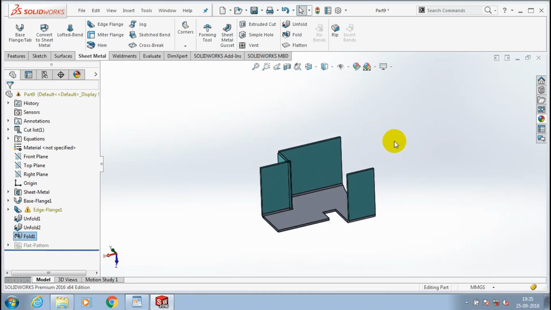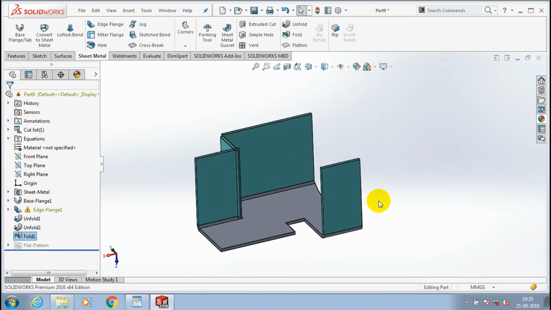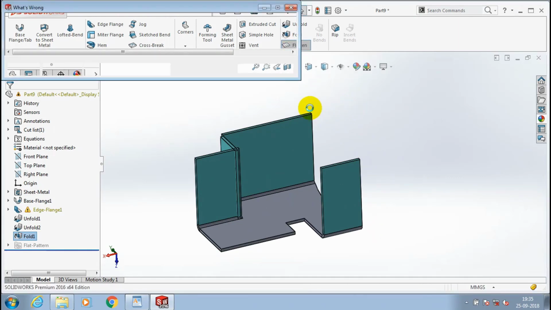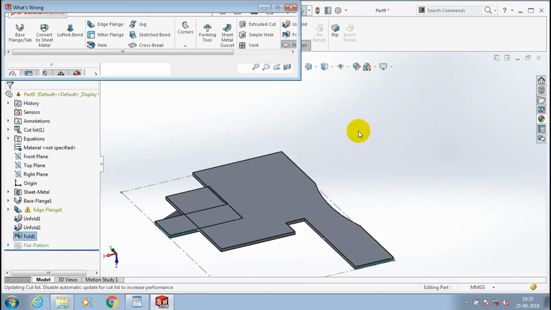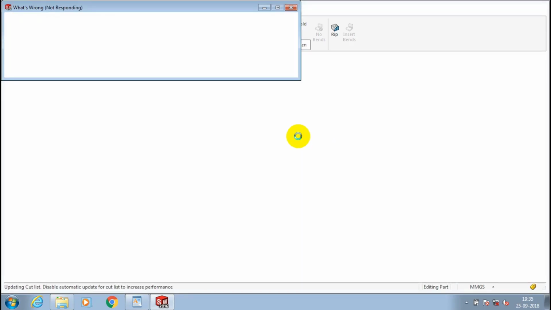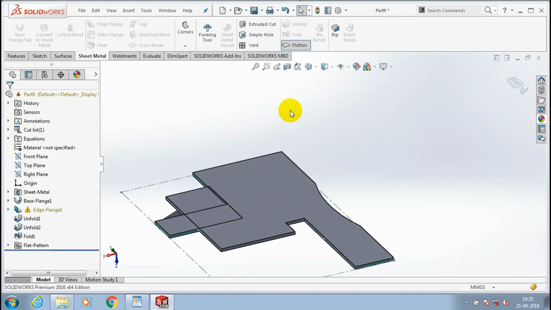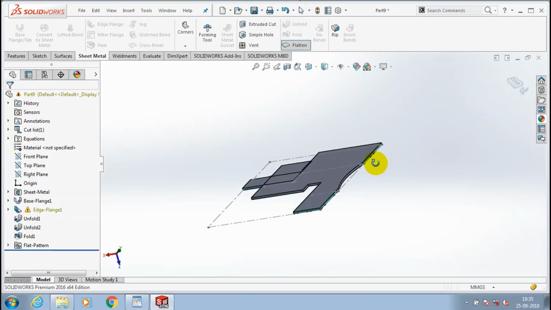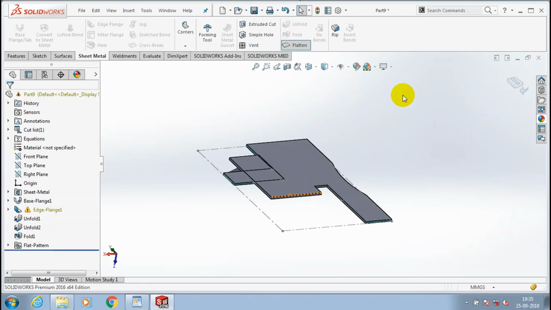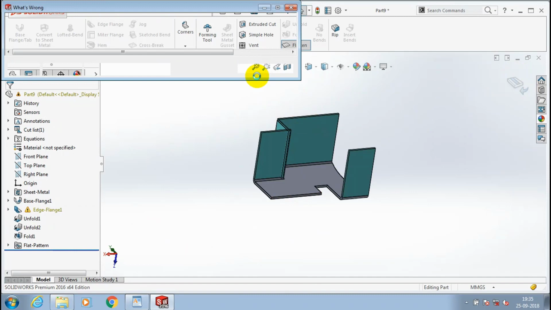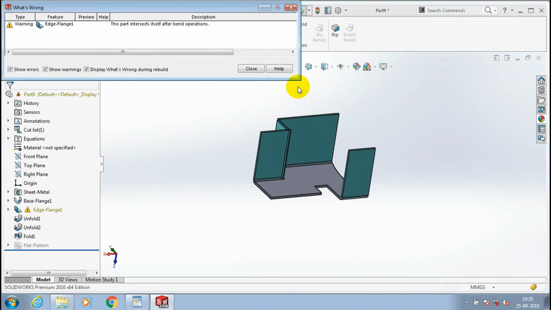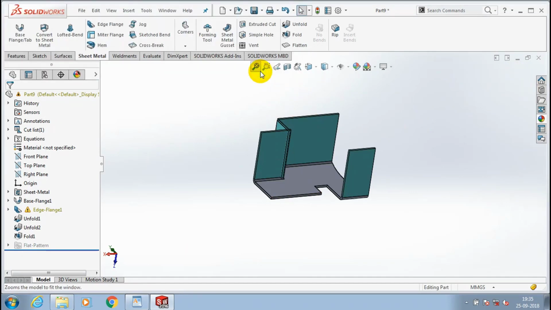Let's move on to the flatten option. When we select the flatten option, automatically all the bends in your whole sheet metal get flattened. Now all the bends in our sheet metal are flattened. After that you have to just click exit flatten option in your right corner to get the default shape of our sheet metal.